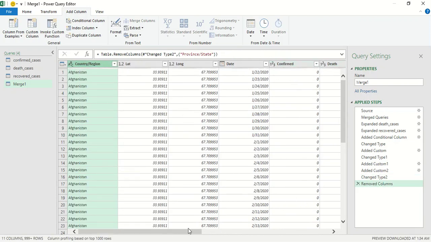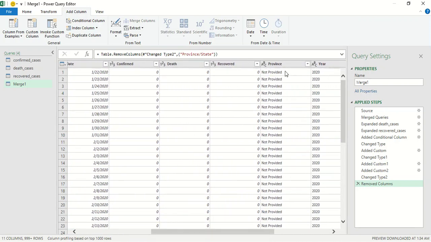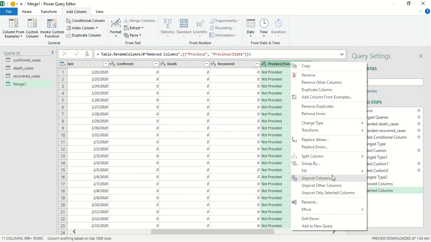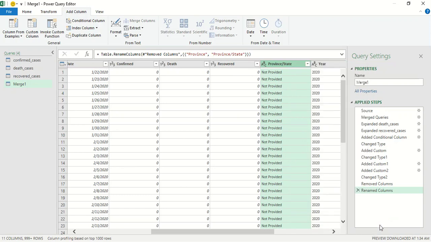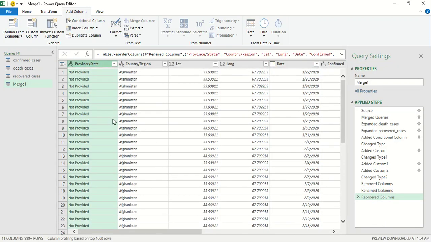Then we'll come to this province here and rename it to province or state, right? Then we can now send this to be the first, to the beginning of the column. So then we change this to all data, right? And that is that, and voila, we are done with that.